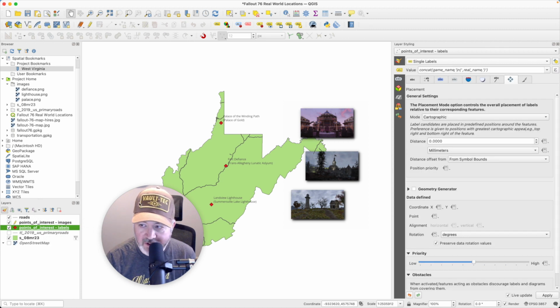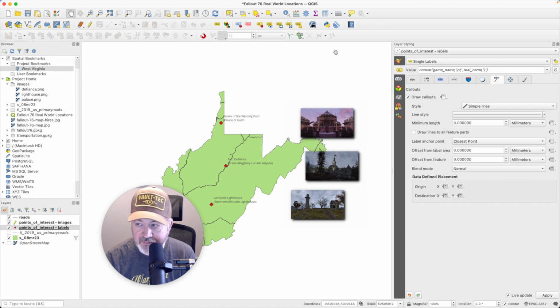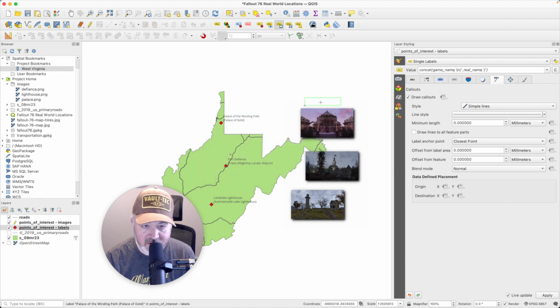This is definitely getting a bit long. I think what I'm going to do for now is I'm going to go back to these labels on the point of interest labels. I'm going to enable callouts, and I'm going to move them. It's going to ask me which ID I want to use to match the labels to the position of the feature. And I'm just going to move these out here. And I'm kind of cheating, but in the amount of time that I have, I think this is okay.